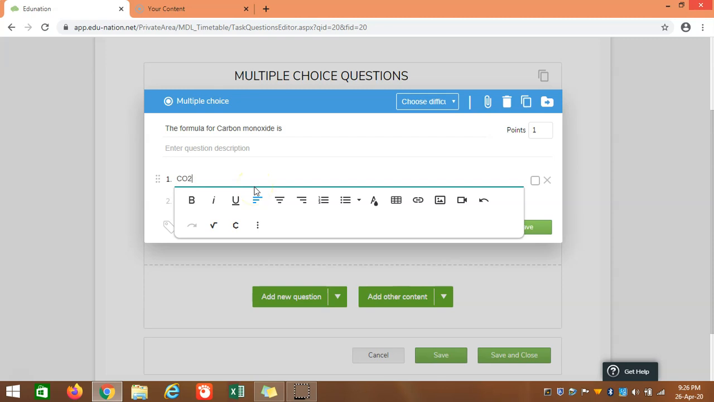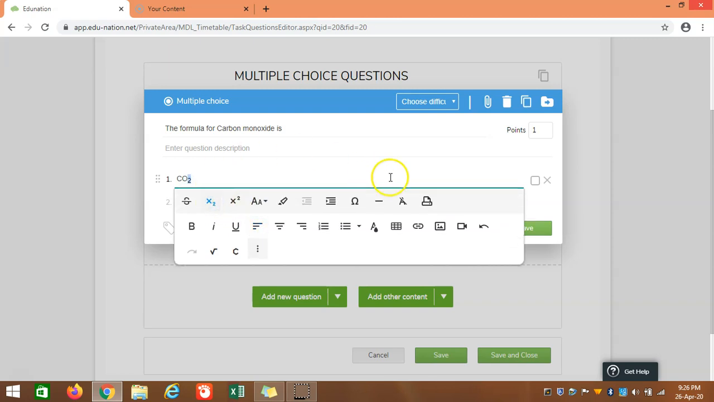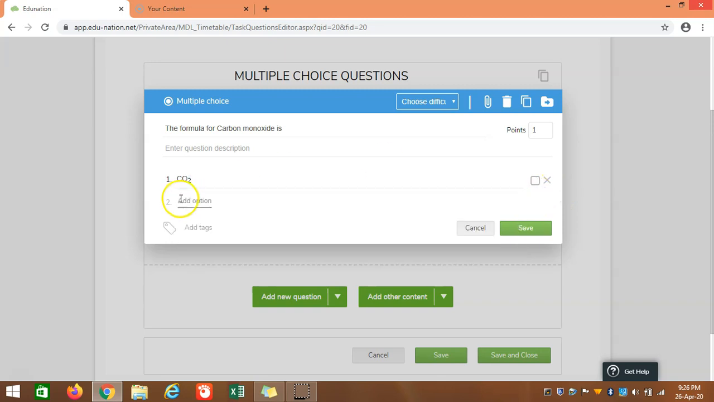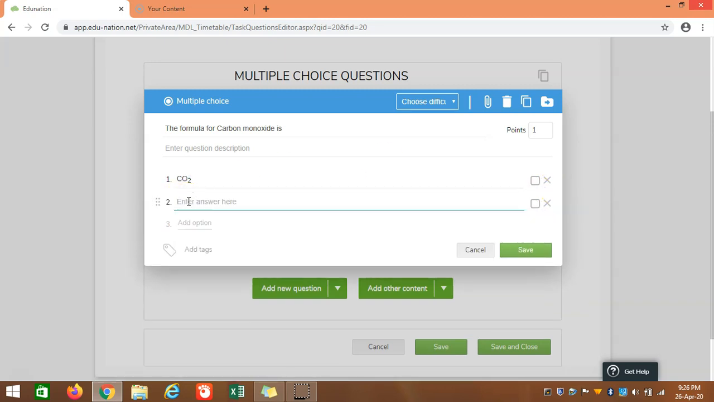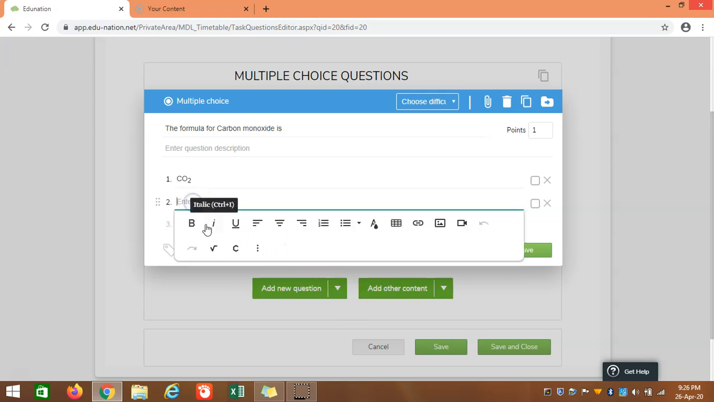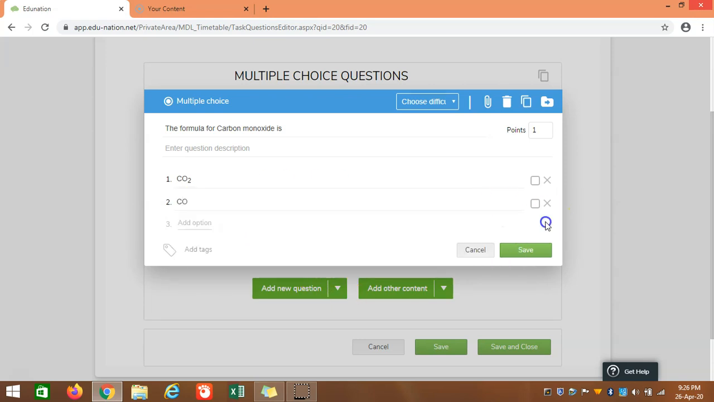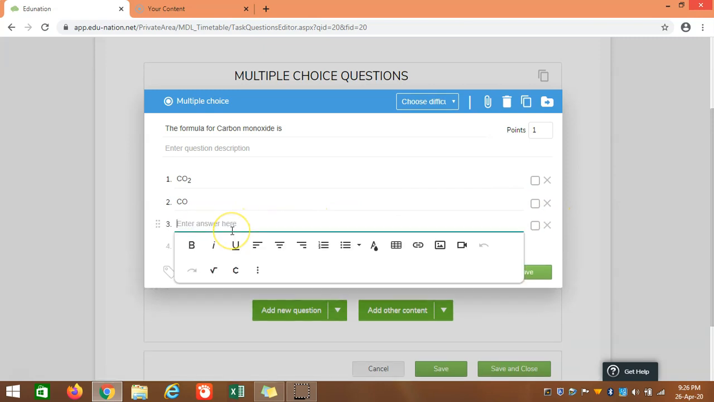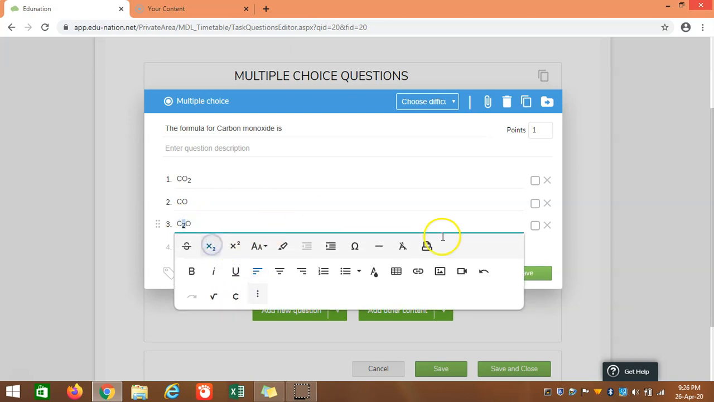Okay, if you want to add CO2, that means if you want to add the subscript, you can click over here and you can choose the subscript. If you want to add the next option, click outside, the next option will come, and then you can type the next option. Then I'm typing one more option. I want to add subscript, so I clicked over here, and then you can add this subscript over here.